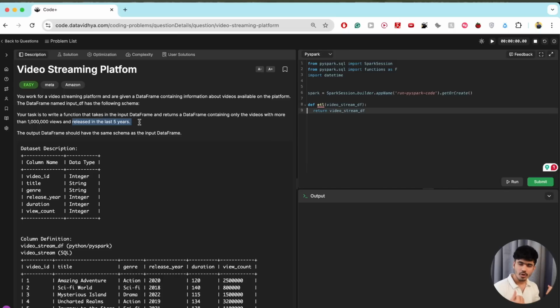This is the type of problems that you will be working on in the real world also. Like you will have to filter some of the things, transform some of the things. So this is the kind of real world question that we have given. Now you can write your code here.